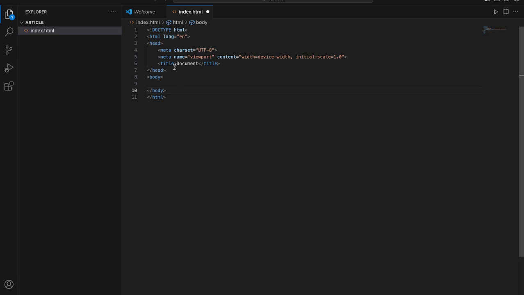So I'll explain this. This header section, right, entails the details about the application. For example, this title is the name of the document, right? The name of the document is document, but you can give it any name you want, right? So in this, I'll be giving it article. Good. Because I want to create an article.